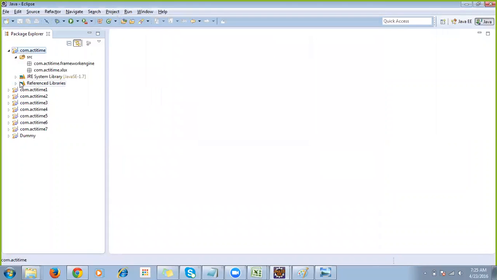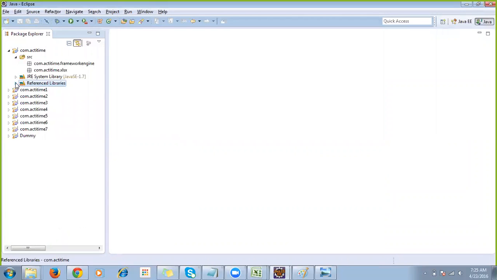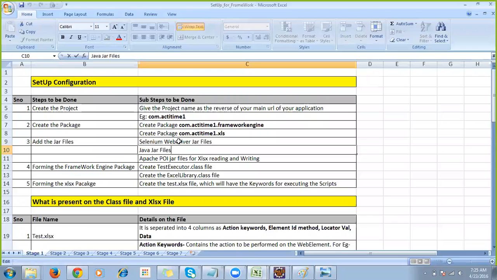We will be getting a reference libraries over here. Here, all the jar files are added. Clear? So we have added it. So we have done Selenium, Java. Apache POI jar files, actually what?